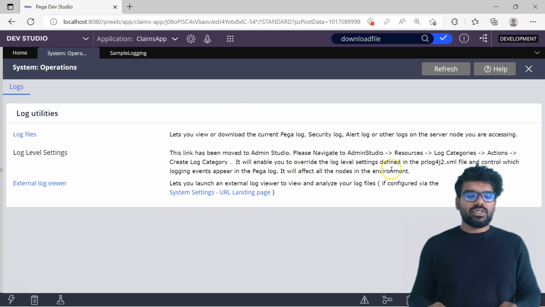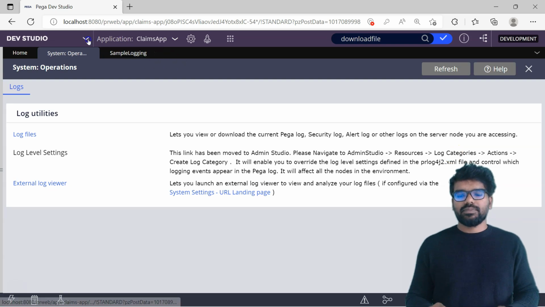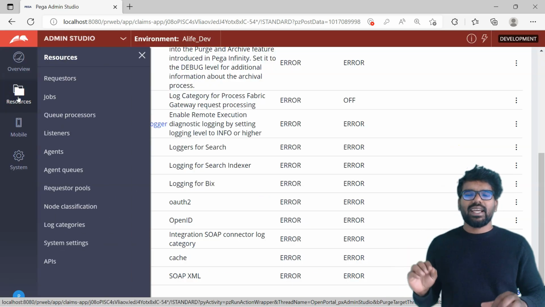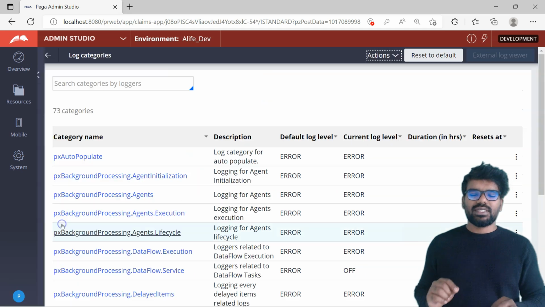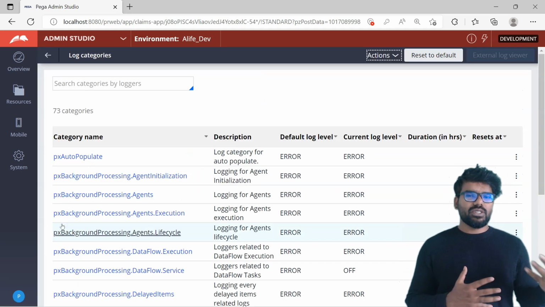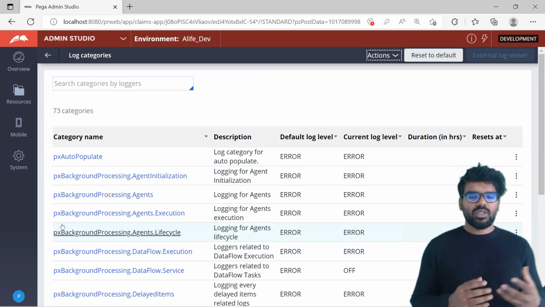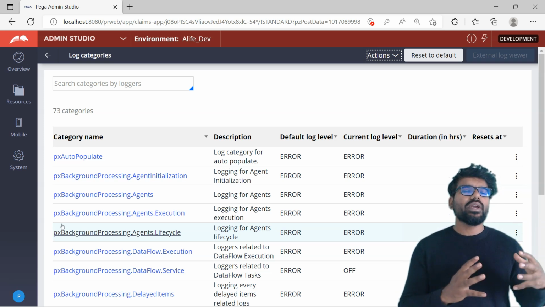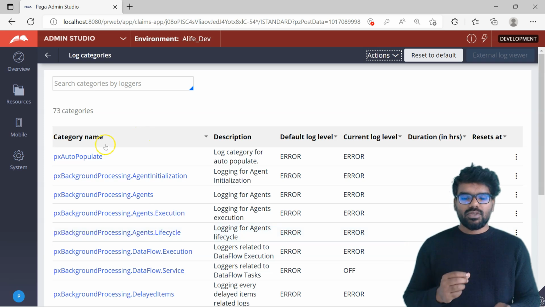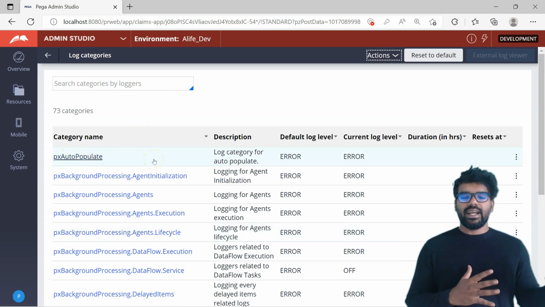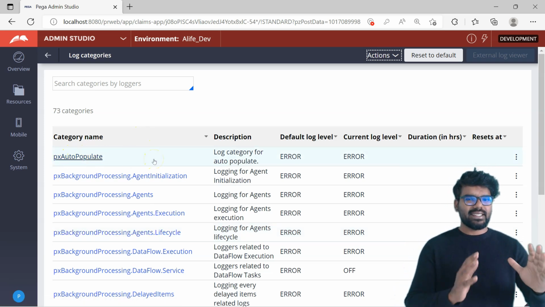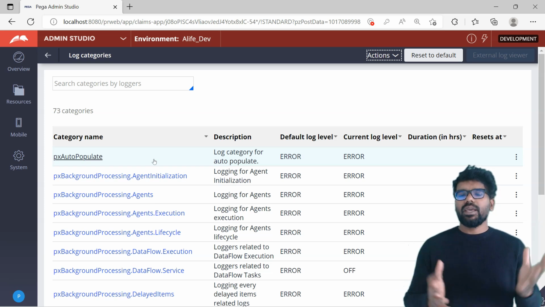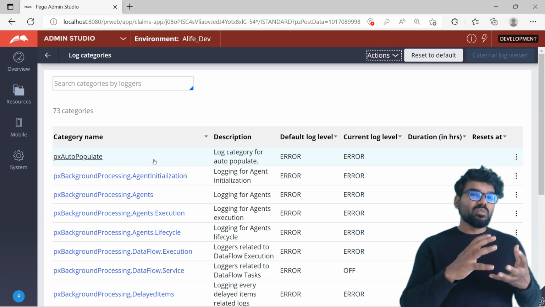Now let's go to the admin studio, resources, log categories. I think in a few of the previous videos, I already explained how to use these log categories. But now I'll quickly show you how to add some loggers. You cannot directly add individual loggers. Definitely it should be going under the log categories. That is why you see already a lot of existing categories. So what is a log category exactly meant? Log category, from the name itself, we can say it can group the loggers.